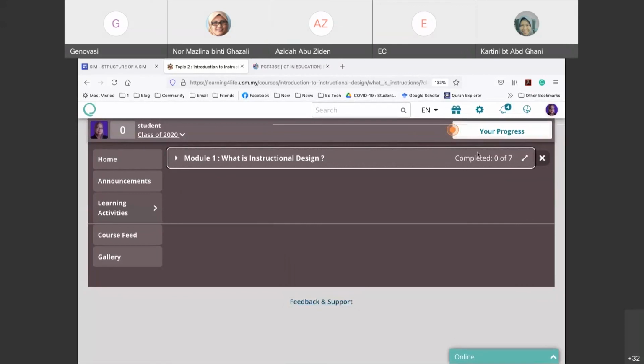Okay. It looks like the platform used by USM is Open Learning, which is what we use for MOOC. What should be our platform for UNIMAS? That one I cannot answer. Okay, the UNIMAS people have to answer. However, I think you might be using the same platform.